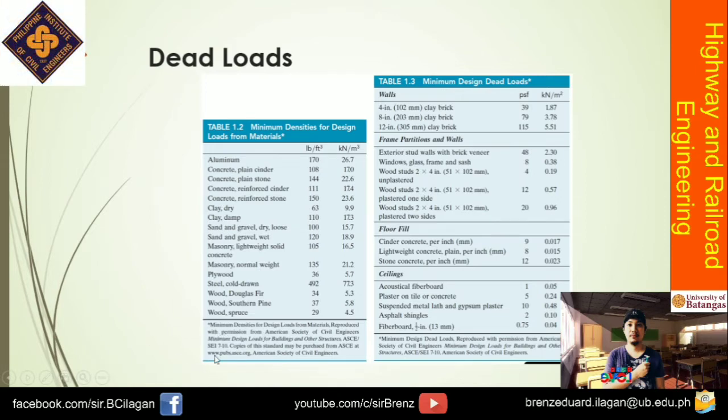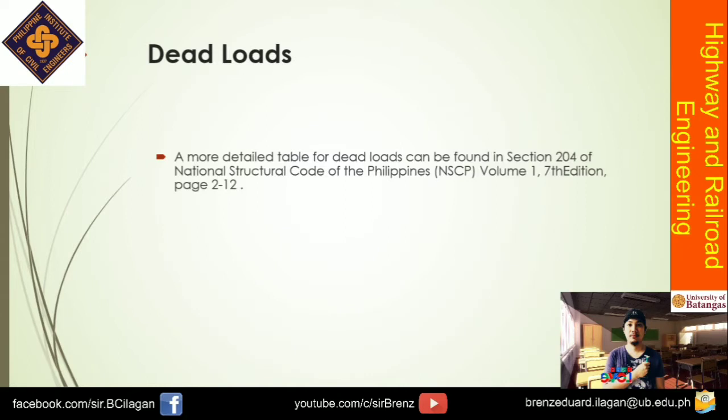So for Table 1.2, the minimum design load from material reproduced with permission from American Society of Civil Engineers or ASCE, minimum design load for building and other structure. So ito is yung reference na ginagamit sa Amerika. And then sa kabila, minimum design dead loads reproduced with permission from American Society of Civil Engineers. So ganun lang din, galing din sa ASCE. Okay, so let's proceed with the next slide.